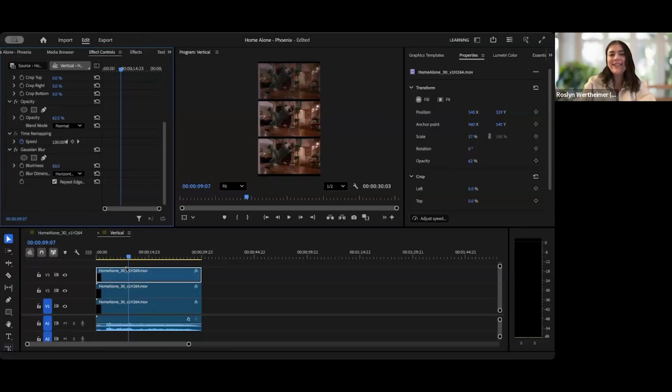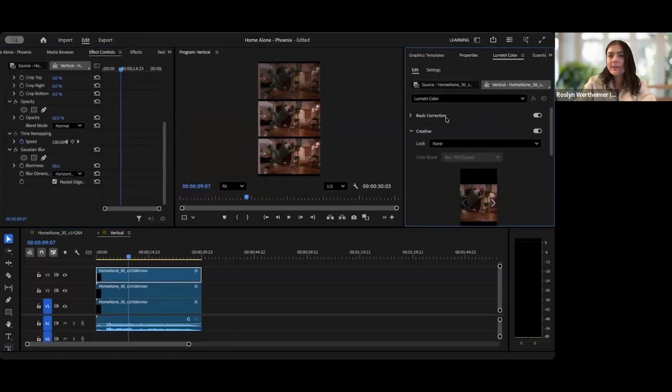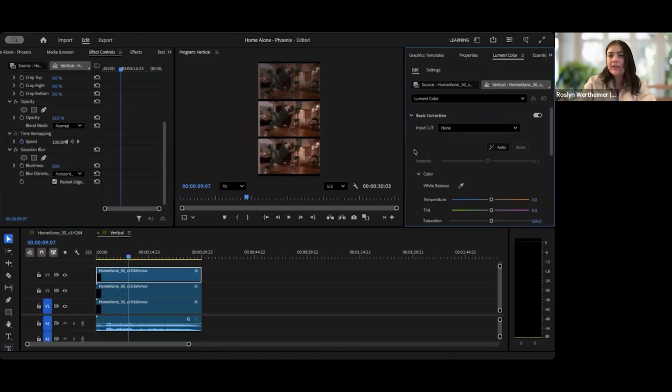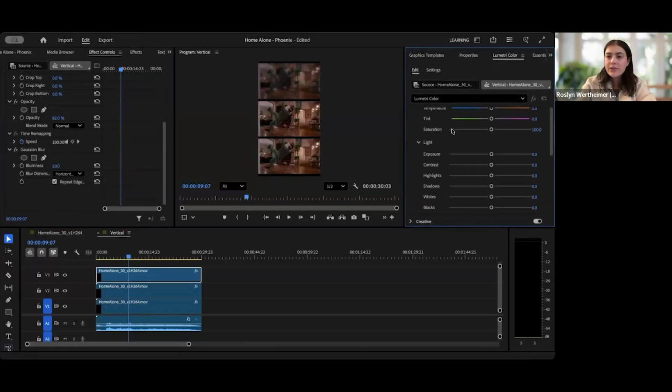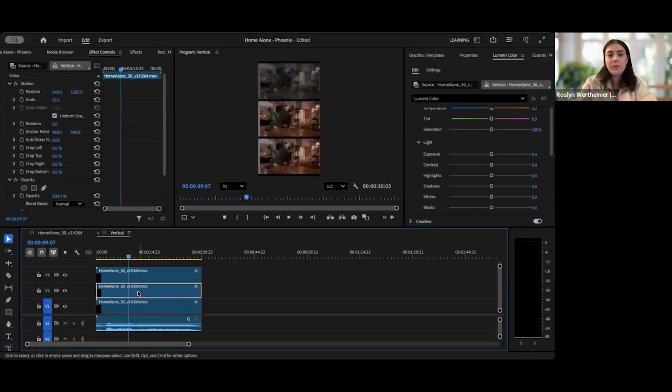maybe 50. And then what we can do is go into our color settings. Just make sure this basic correction is expanded. And we can go into saturation. That controls the saturation of the colors. So if we put it all the way down, it'll turn black and white, which might be a cool effect for this. So we're going to do the same settings that we did for this one.